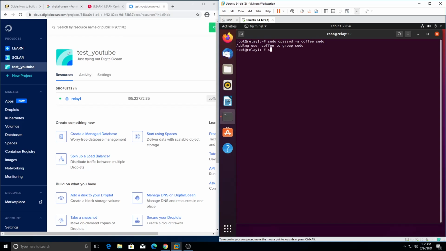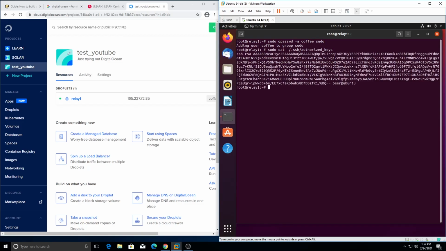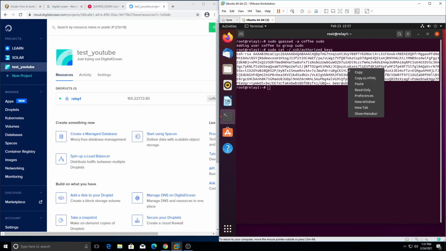So go ahead and we can print out, essentially, this is your public key again. We're just going to print it out. Authorized keys. Okay. So again, copy that one, because we are going to need it. Okay, and now we're going to switch over to our other user. So switch user coffee. All right, now I'm logged in as coffee.